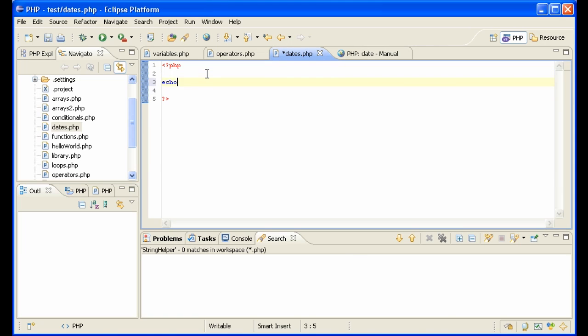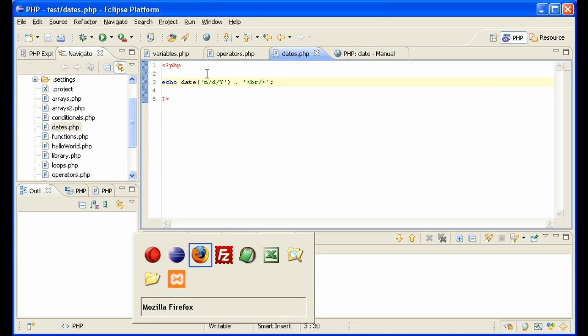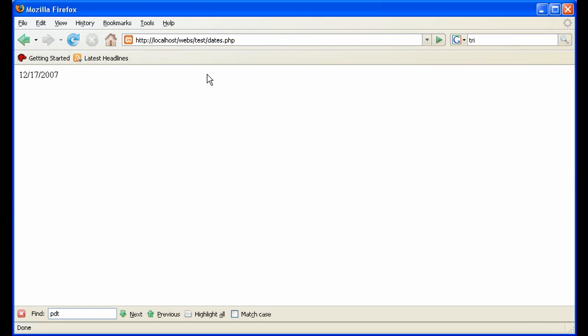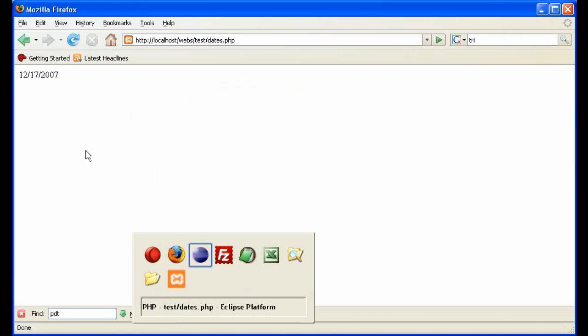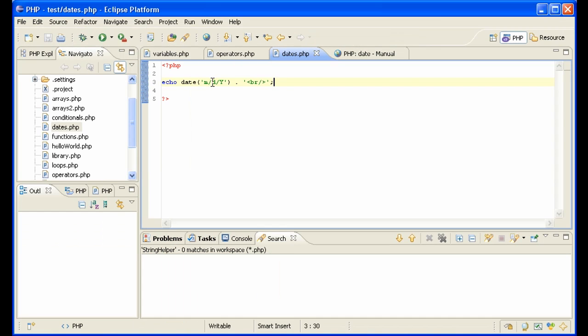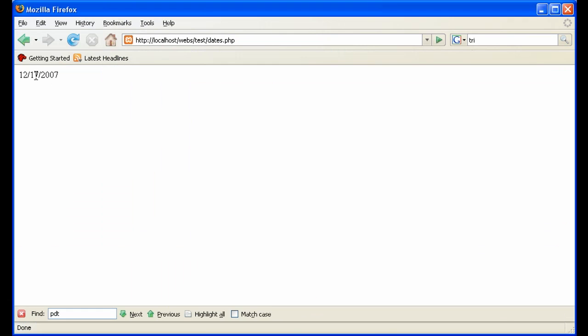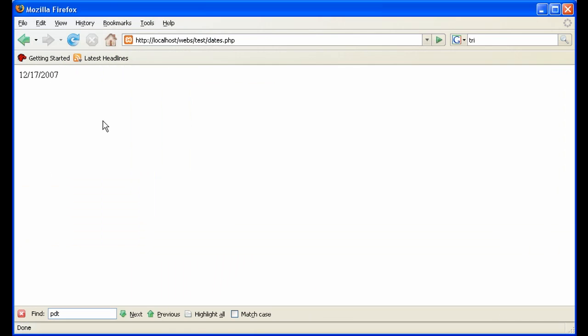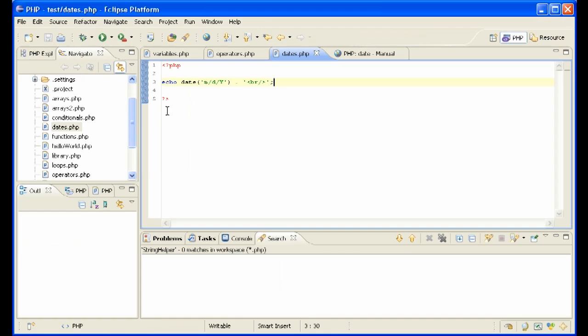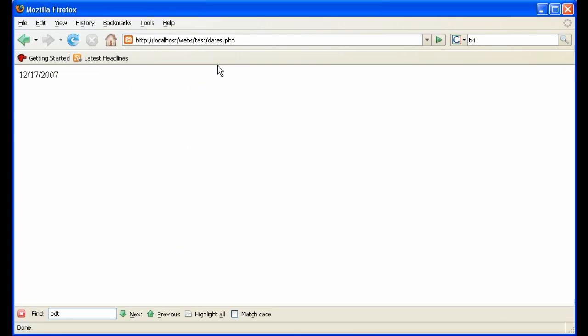Basically, to find today's date, for instance, let's just do this here. Date MDY shows us 12/17/2007. M is the month. Then we have a slash. D is the date. Large Y is the year with 4 characters. Small y, year with 2 characters.